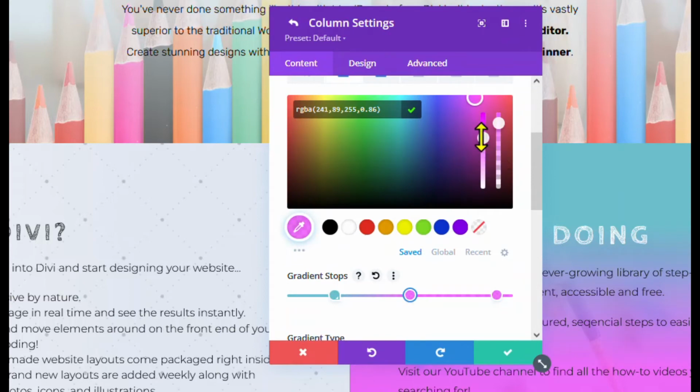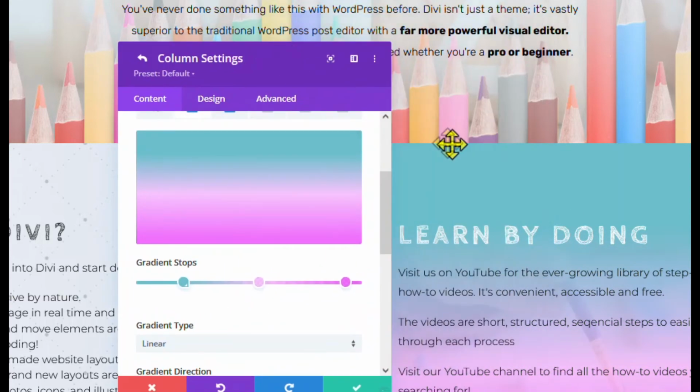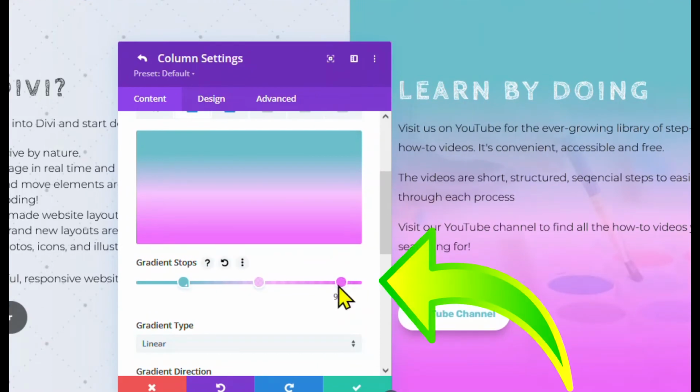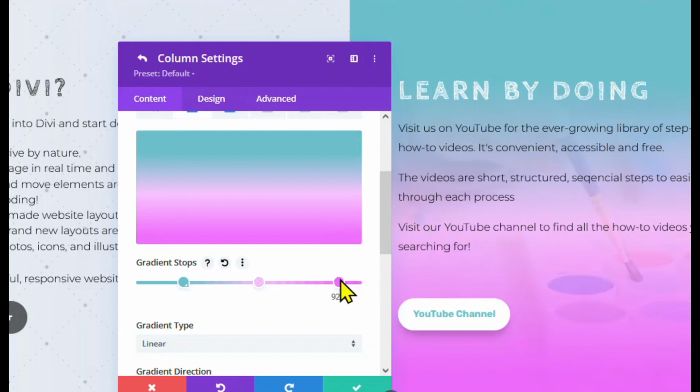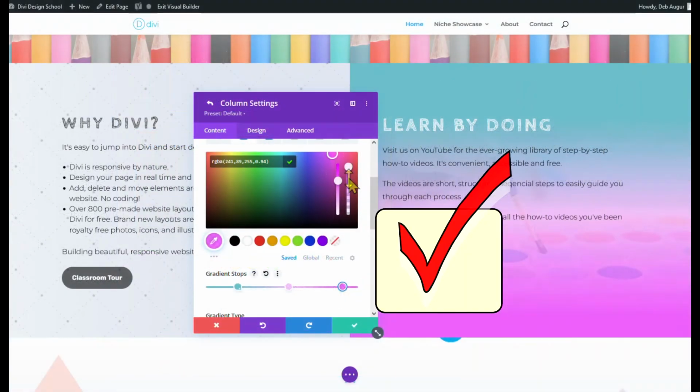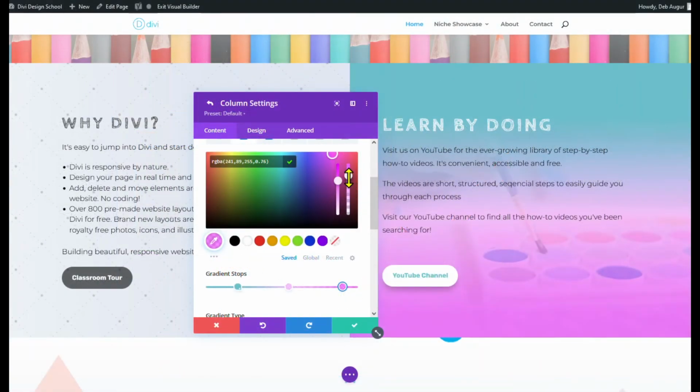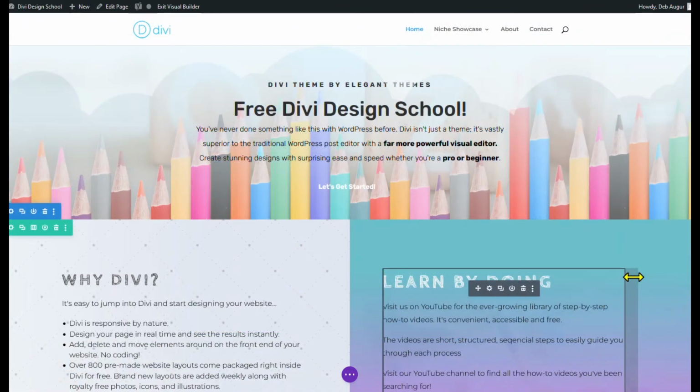I literally stumbled on the secret. The one step is to click on the marker in the gradient bar to bring up the color palette right here. Voila! Just like that, it works. I hope that helps all of you who have been frustrated trying to figure it out on your own.